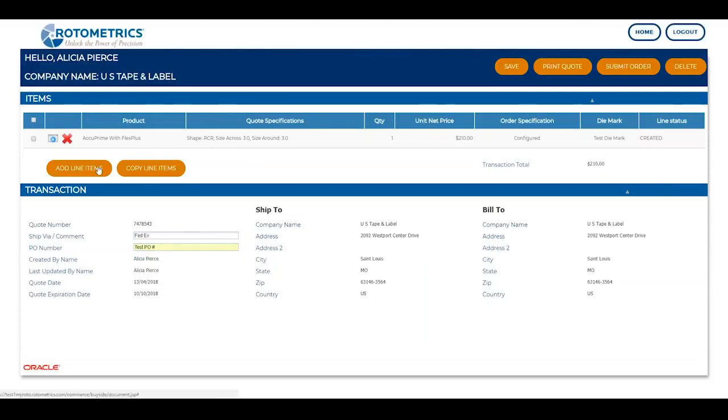And then up here you can add a line. This will take you back through if you want to add a totally separate die to this particular PO, or you can copy a line down if you're going to order 2 of the exact same die.